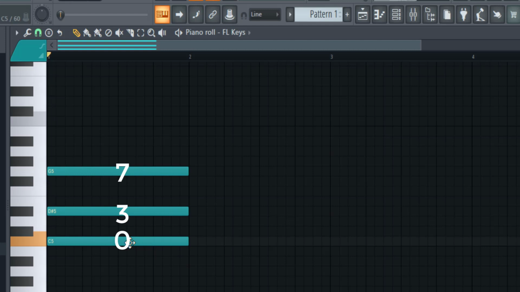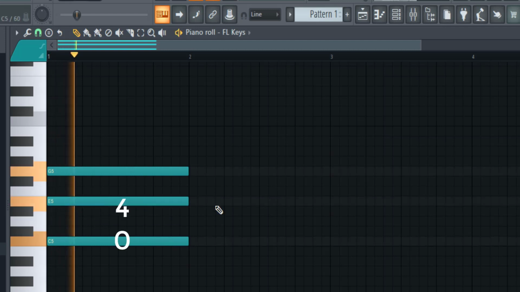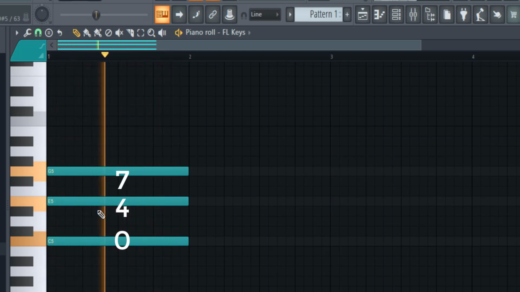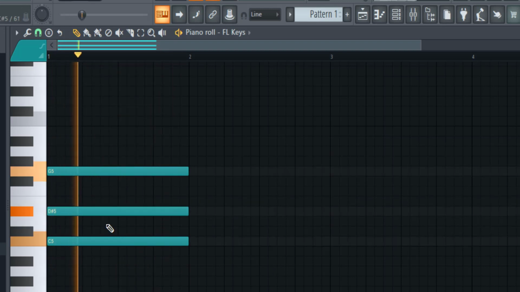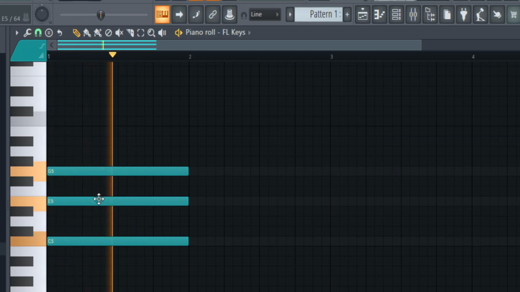So in this case, 0 would be C, 1, 2, 3 would be D sharp, 4, 5, 6, 7 would be your G. What's interesting is to make this minor a major, all we have to do is focus on this middle note, this D sharp, and play it up 1 to E, and it would become a major. Just like that. So for minors, it will be 0, 3, and 7. And for majors, it's 0, 4, and 7.